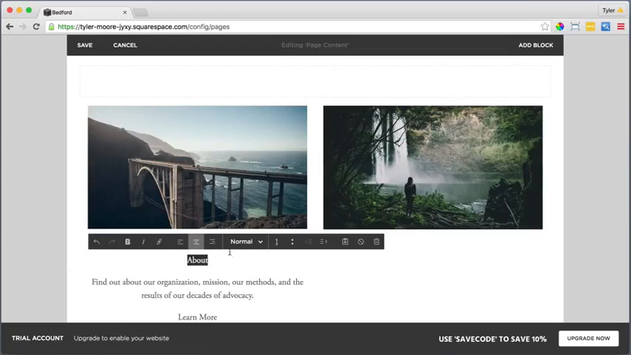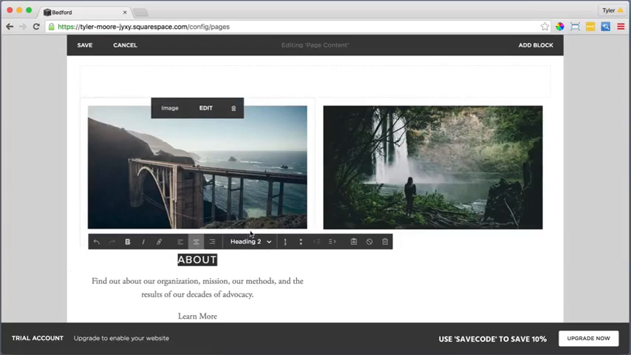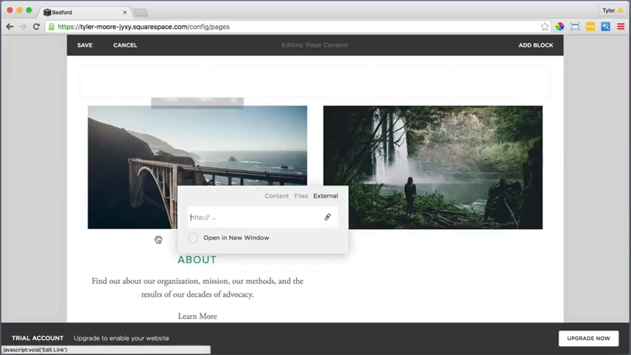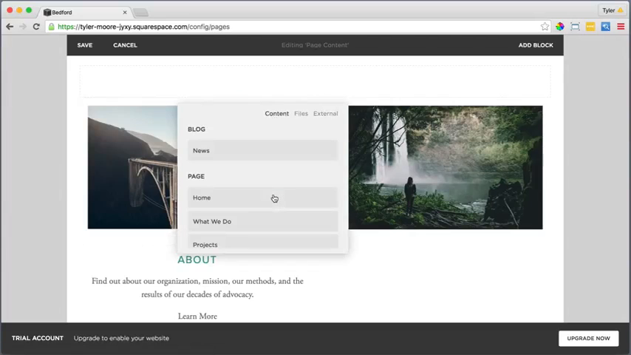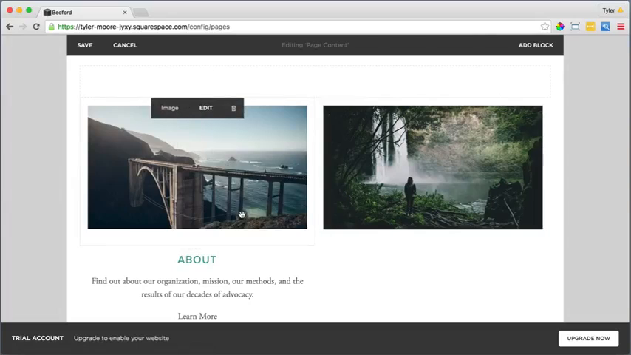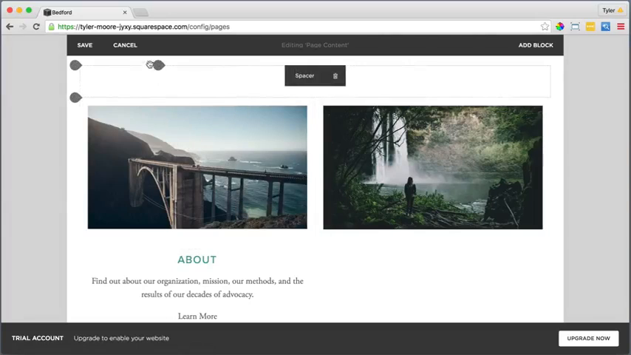Once we do that, we're just going to highlight the about and we're going to make it a heading 2. Then we're going to make it about a link by highlighting it and we're going to link it to content, the what we do page. So it's just an easier way to make a link.